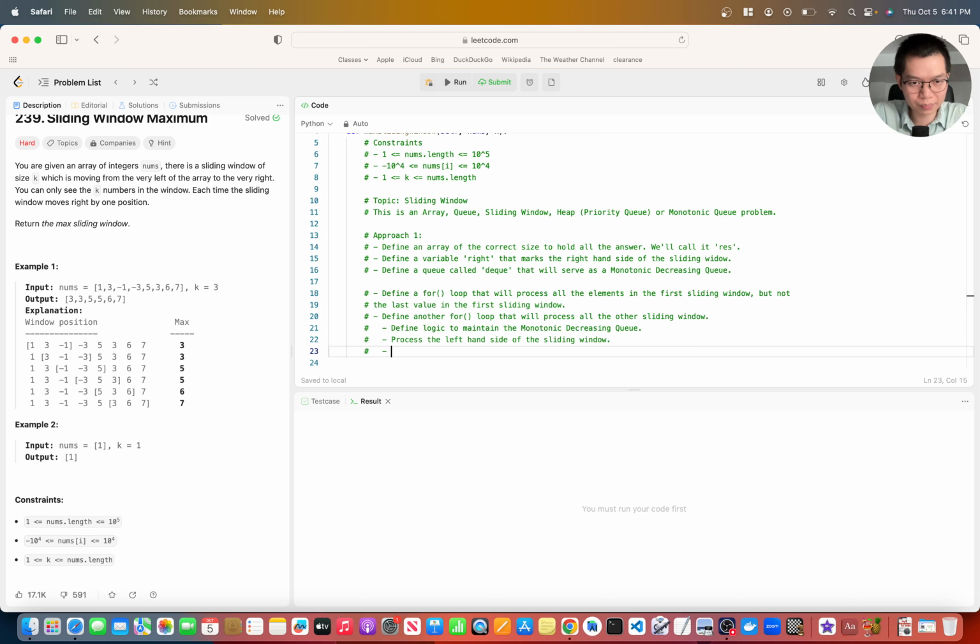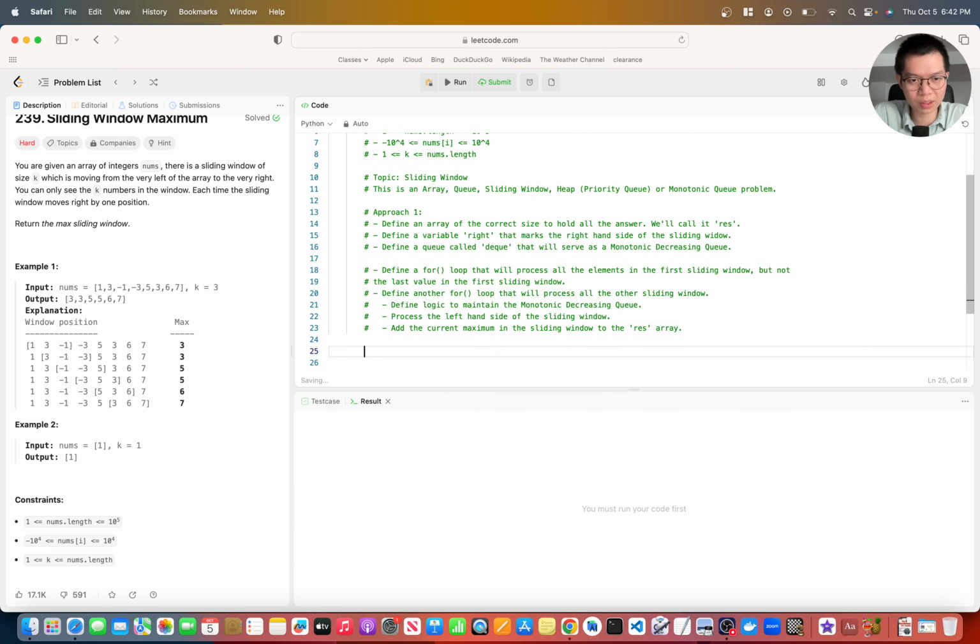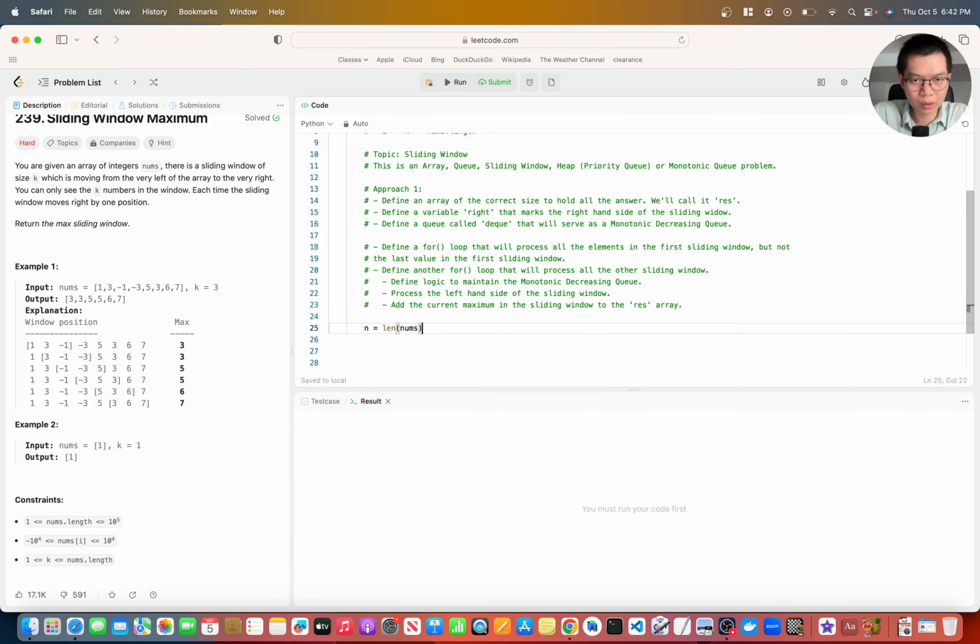And add the current maximum in the sliding window to the res array. Okay, let's start doing it. N equals nums, right equals n minus k plus 1, right?